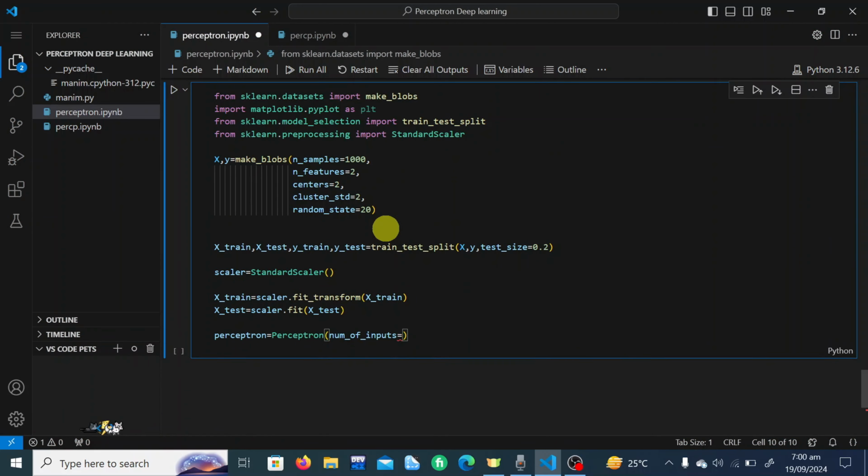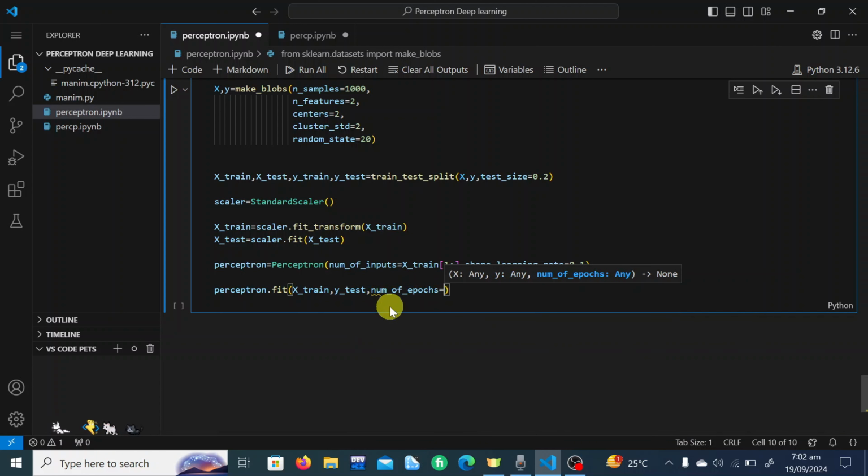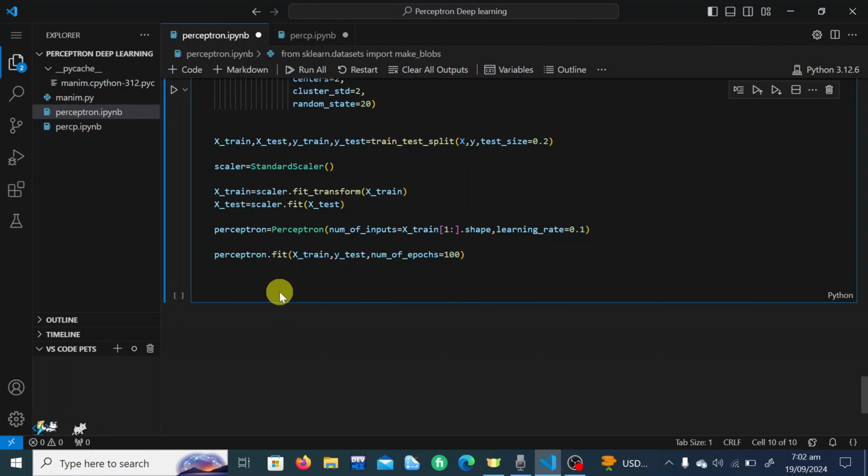So I will just select x train, then the y train. And the number of epochs will be, for example, 100. Okay, simple. You can decrease it or increase it in order to get a more accurate model. Okay, so after fitting it to the model, our model is now trained.